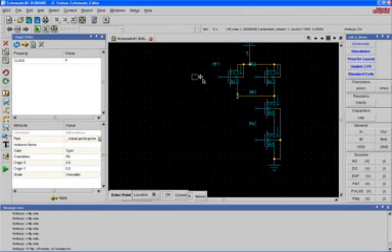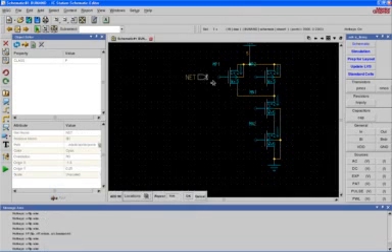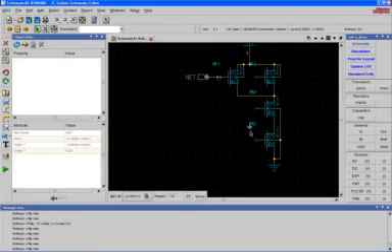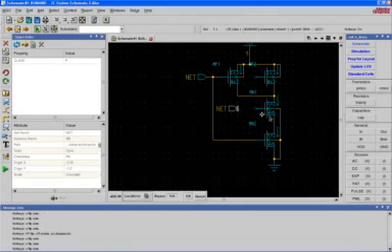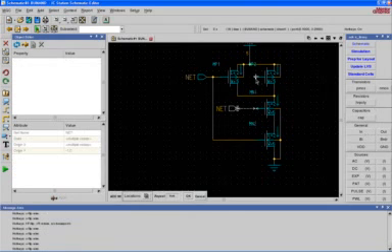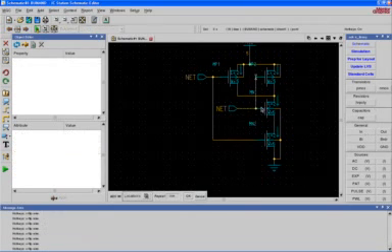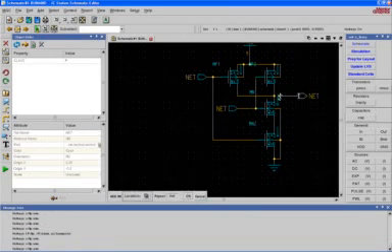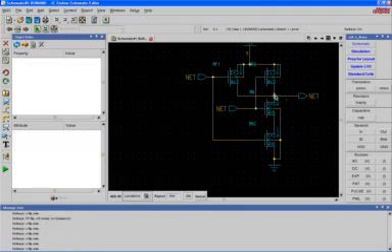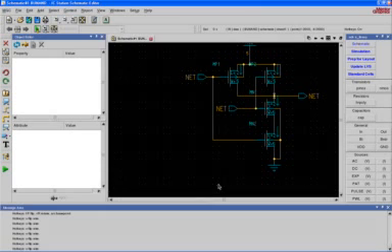Let's bring in an input. Let's bring in another input. Let's bring in an output. Okay. Alright, so we have the basic wiring all done. Now, next thing we need to do is to size the transistors correctly.